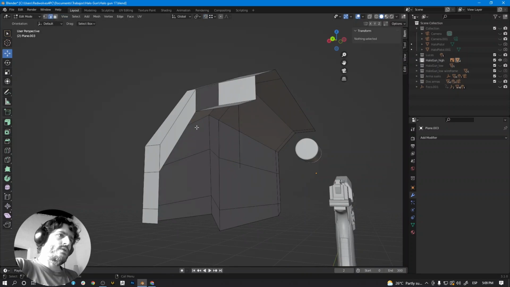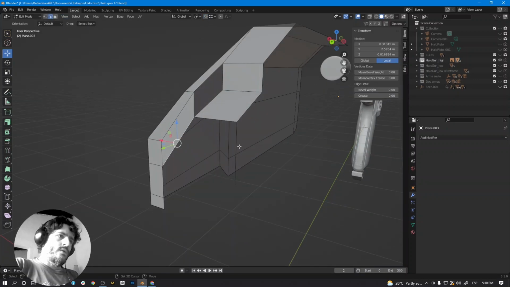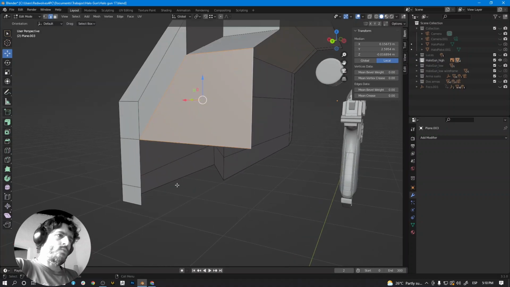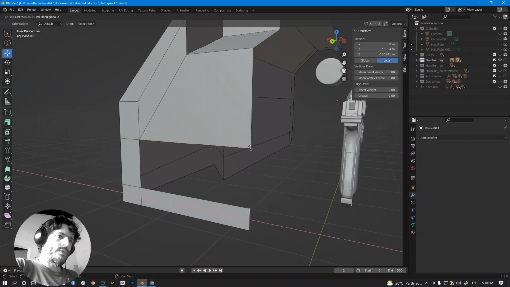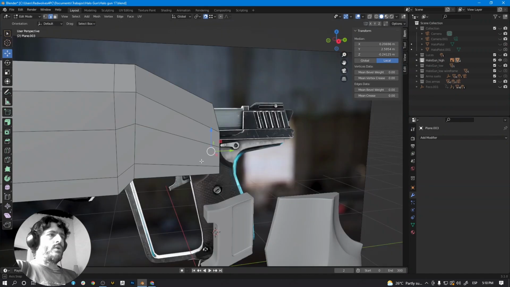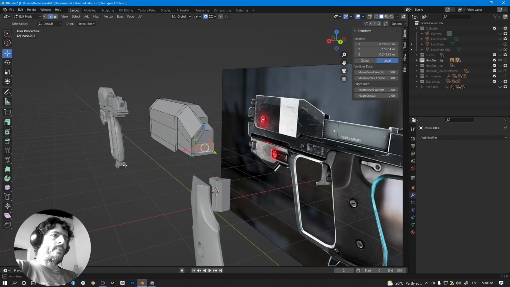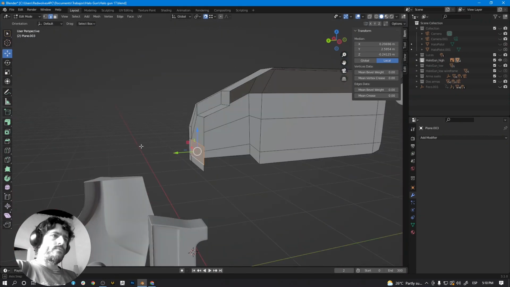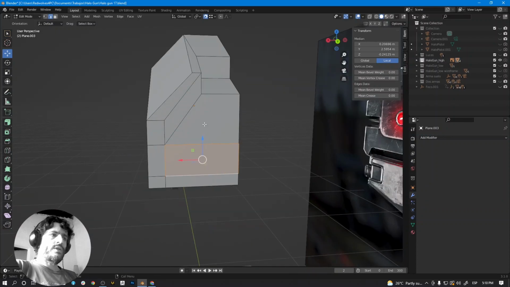Select two edges, press F, and we can do the same for this. Turn off the magnet with Shift Tab, select one edge, select the other edge, F, and here we go. In this situation it is closed.